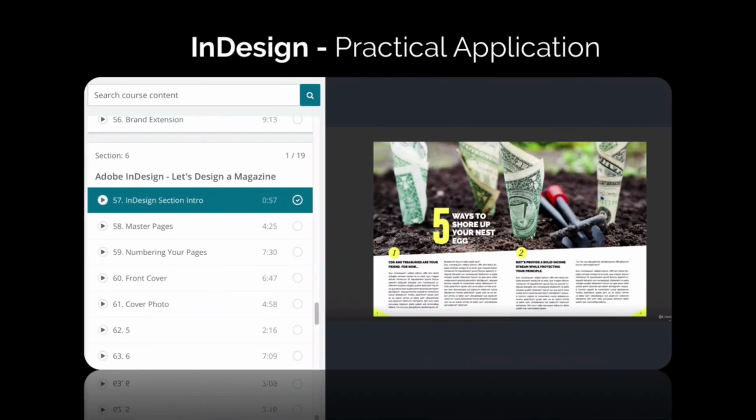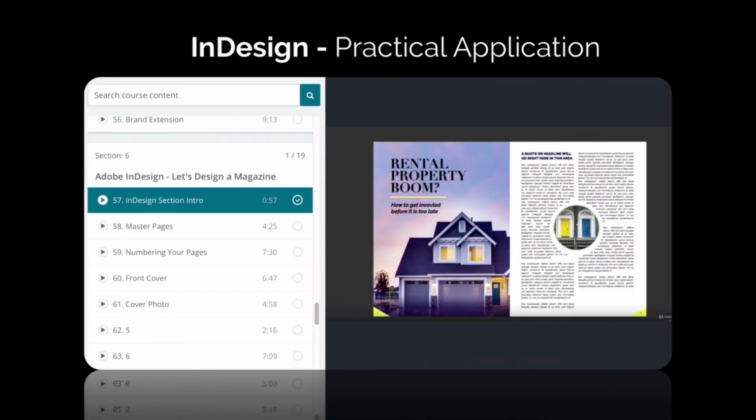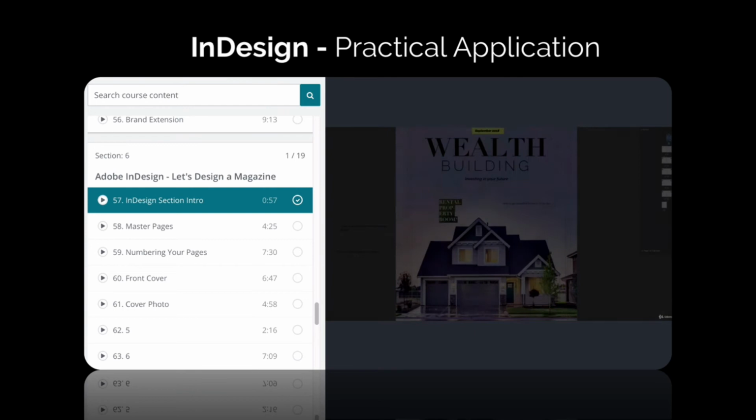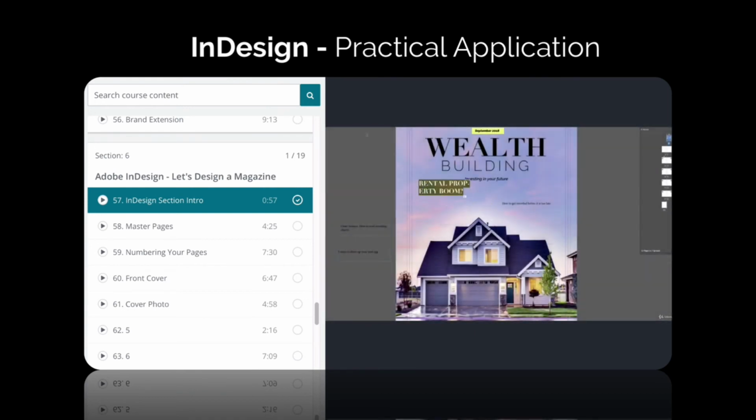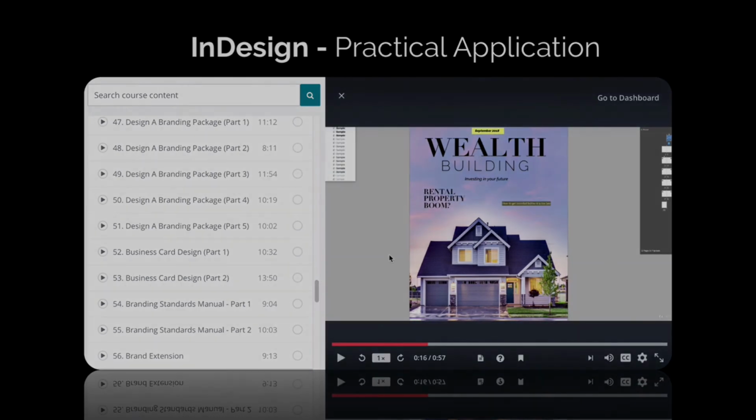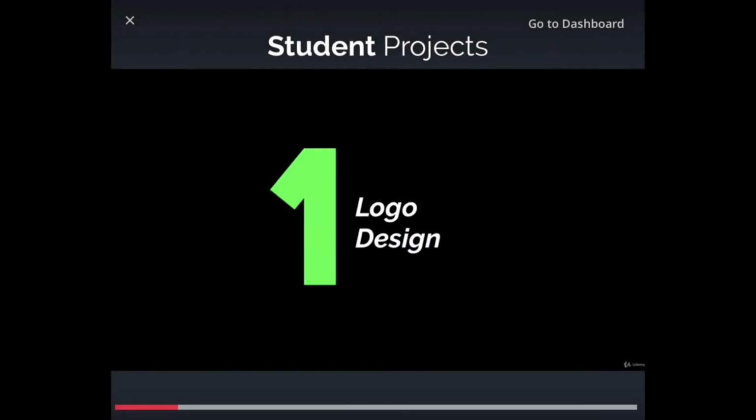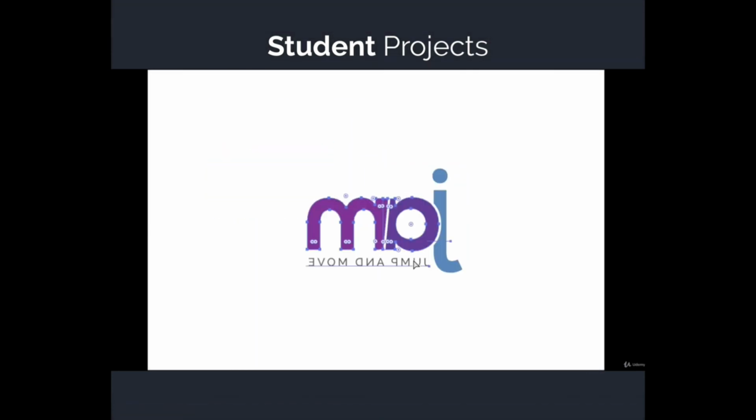The last section is InDesign, where we do a practical real-world project while we learn the essential tools and functions of InDesign at the same time. We'll apply our typography and layout knowledge that we learned in the first graphic design theory section. Toward the end, you'll be challenged to create a few student projects. I would love to see these projects and give feedback when I can.